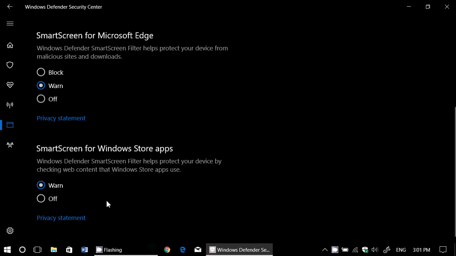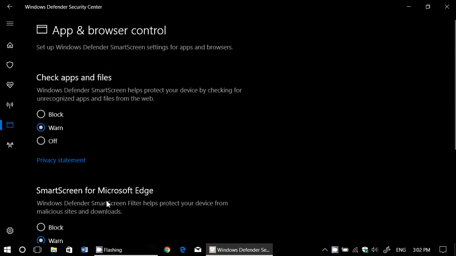And finally, SmartScreen for Windows Store apps. It protects your device by checking the web content that the Windows Store apps use. So it's a little further ahead. Instead of just looking at the app itself, it looks at where the app on the internet goes and the content that it downloads from within, to warn you if it's dangerous or not. So these are SmartScreen settings of app and browser control.